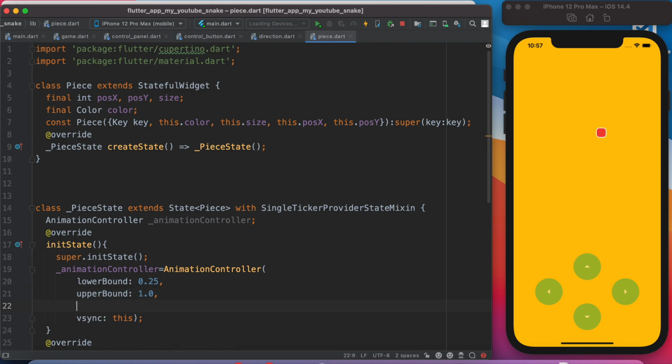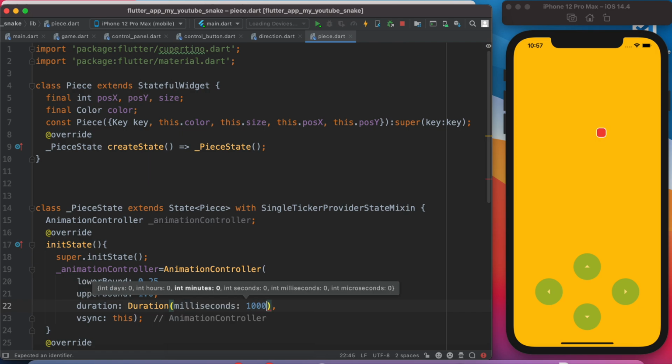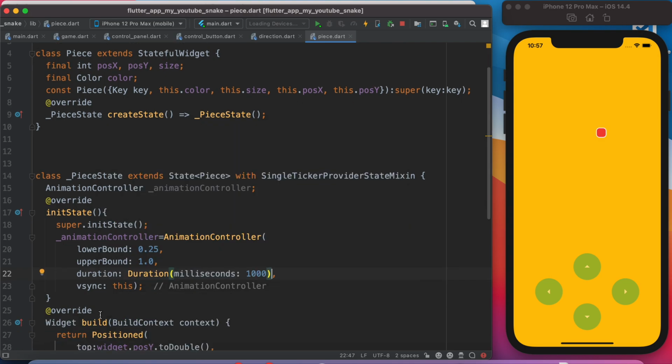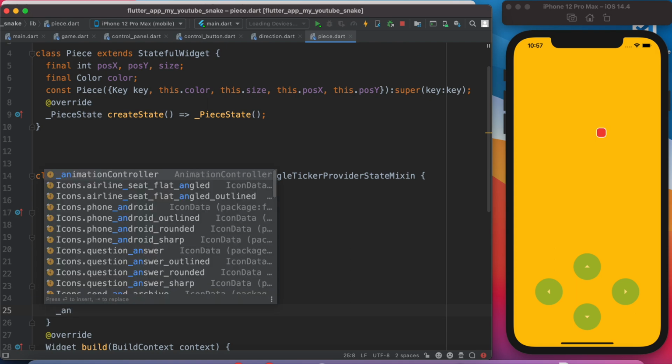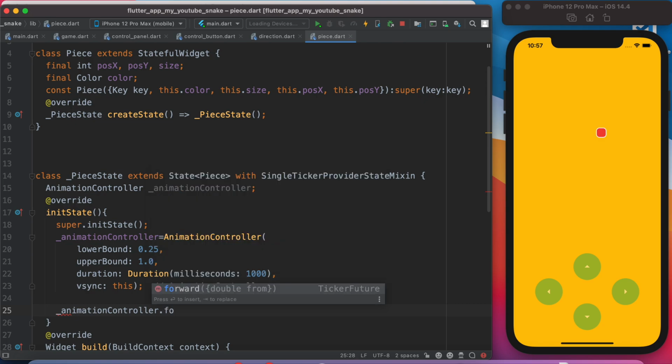We can also define the duration of this animation. So duration takes a parameter milliseconds, and we say everything should happen in 1000 milliseconds, which is 1 second. After that we want to start the animation, so we can call animationController.forward.